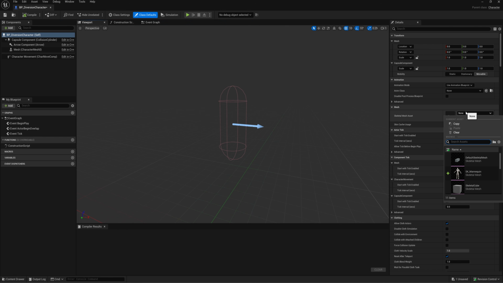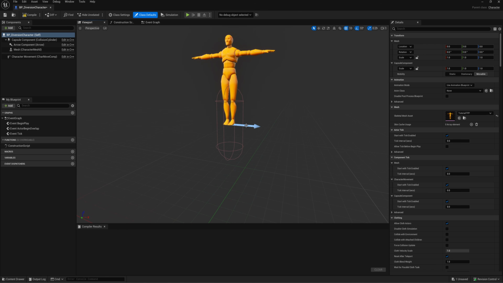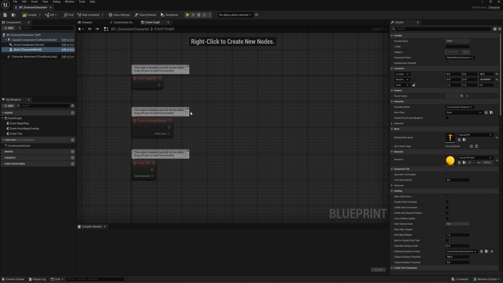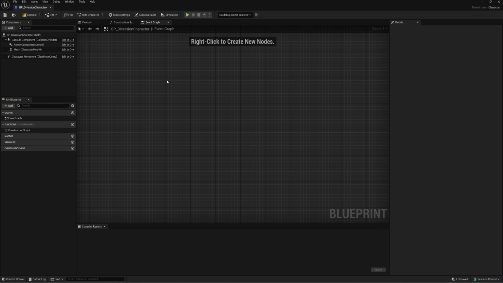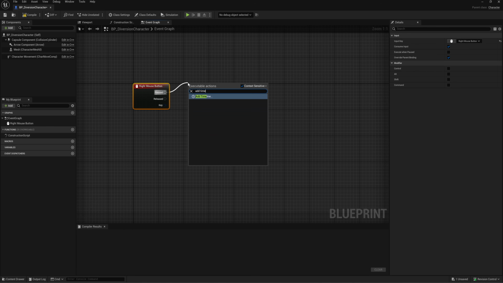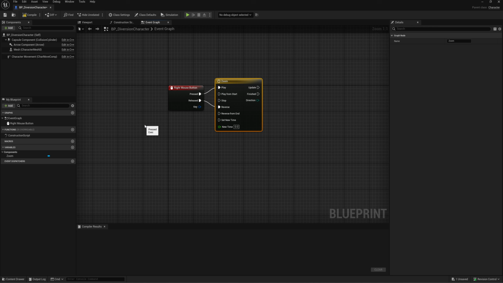In here, let's open this up and just make a few changes. So let's add in a skeletal mesh asset. I'm going to add in the tutorial TPP. Let's just rotate him and move him down, like this. And then let's just add in a little bit of code. It's not really going to do anything. Let's just do right mouse button, add timeline, and we'll do zoom. Again, this isn't doing anything at all. It's just so we have some code and some changes in our project.